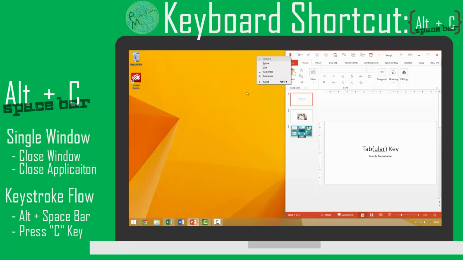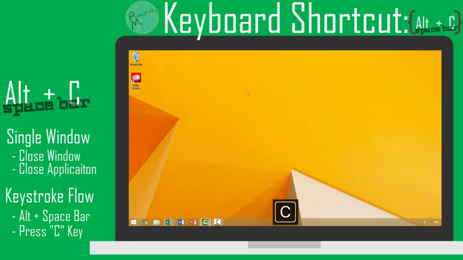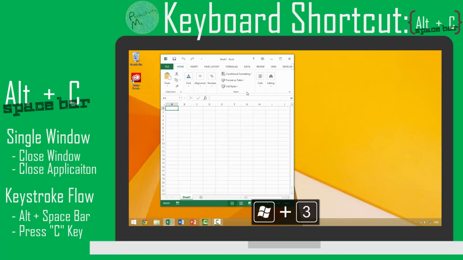Phase 2 is to press the C key. Pressing the C key will close your window. Alternatively, rather than press the C key, you could just manually choose the choice of close. This too would close your window.